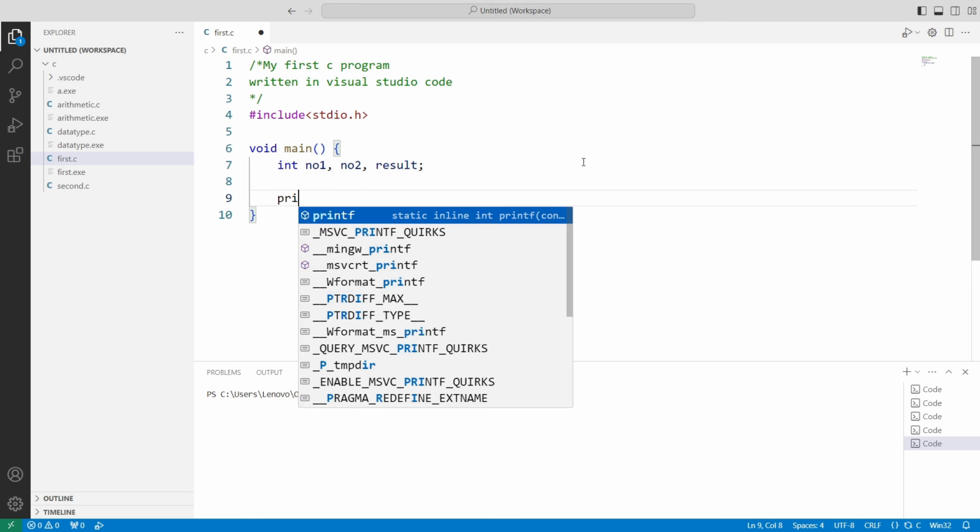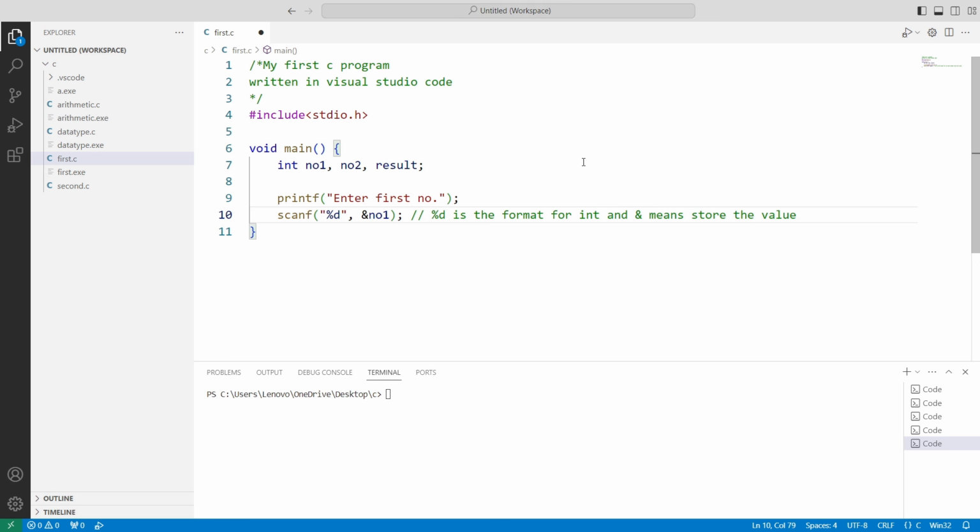I will write printf, enter a number, or more appropriately, enter first number. Then I will use scanf, %d, comma, and number 1. I will write in the comment: %d is the format for int, and & means store the value at the address of number 1.